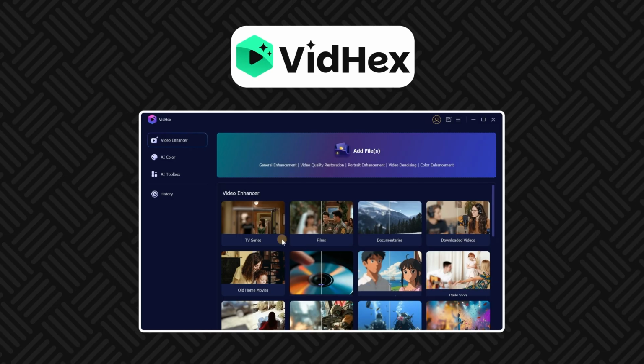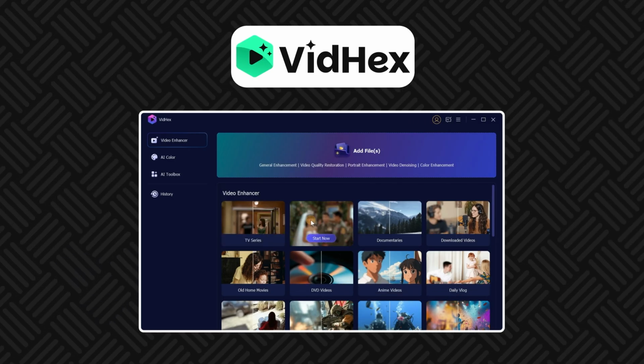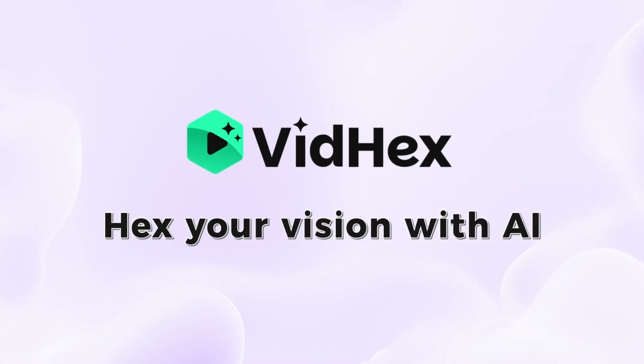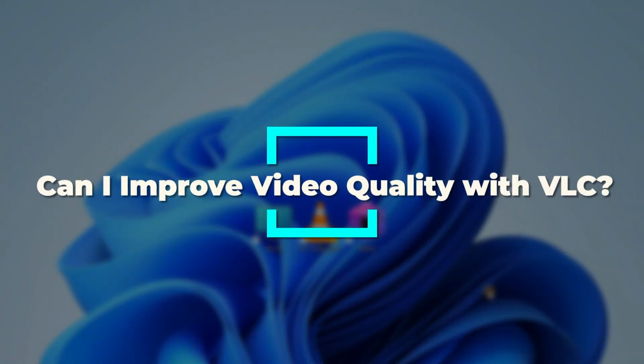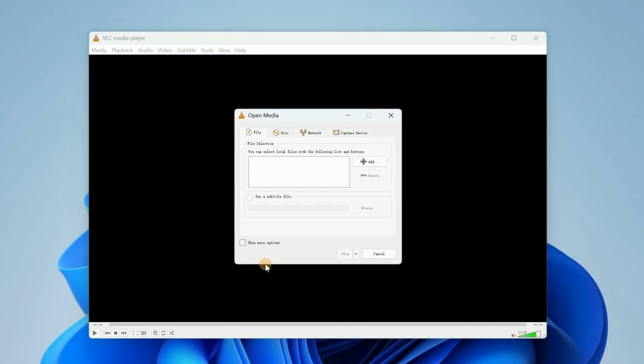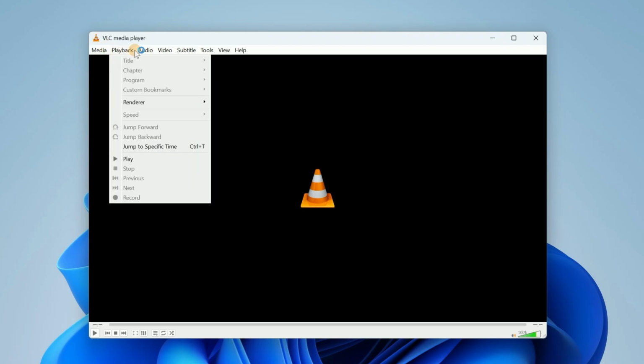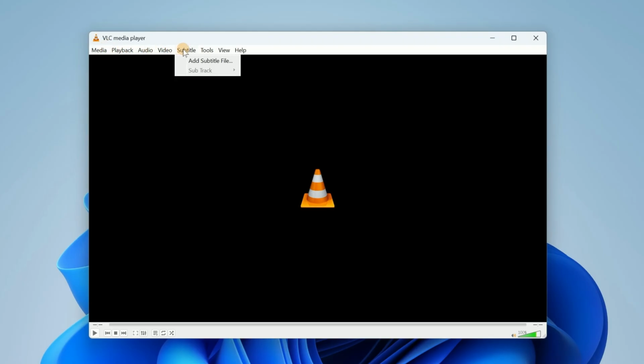Additionally, a powerful video upscaling software, VidHex Video Enhancer, will also appear as an alternative. Yes, to an extent, VLC has some hidden gems that can tweak your playback. But for truly transformative results, especially with really bad footage, you'll need to look beyond VLC.